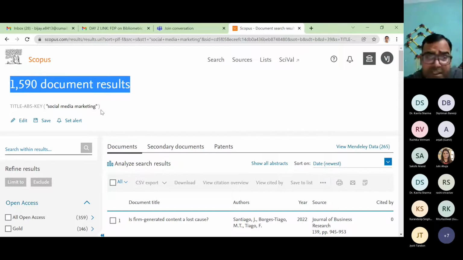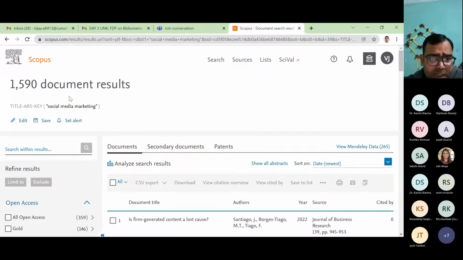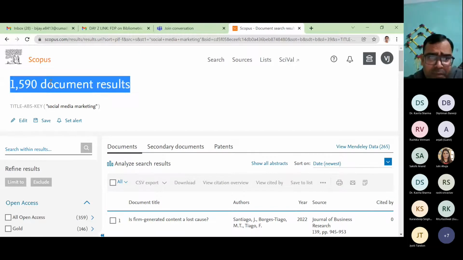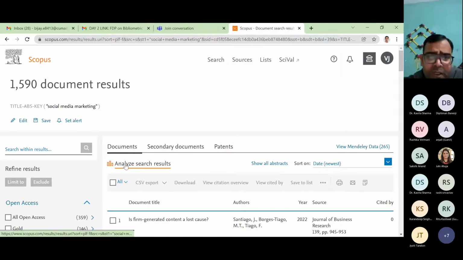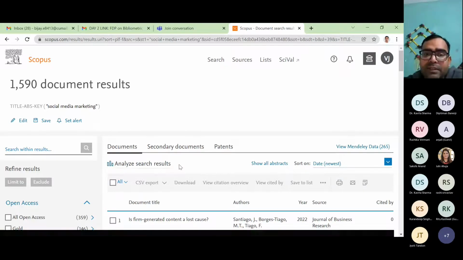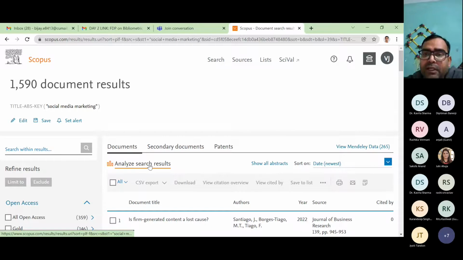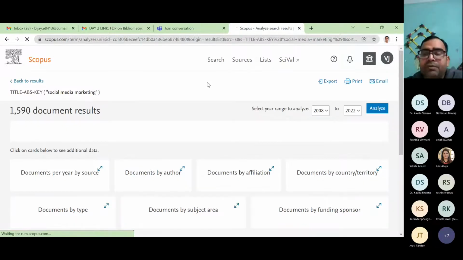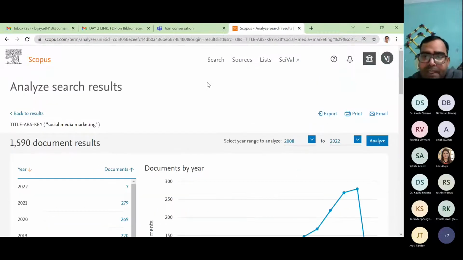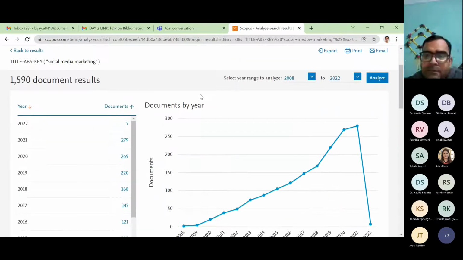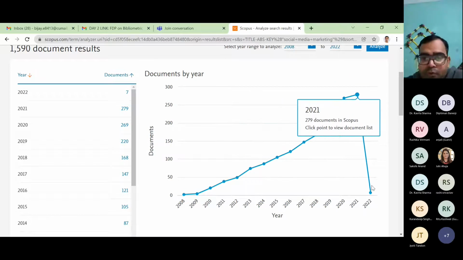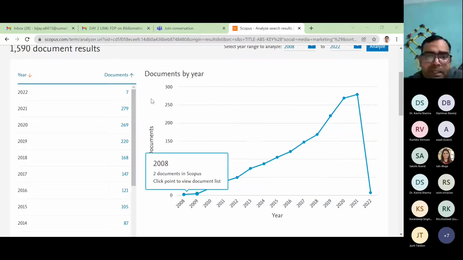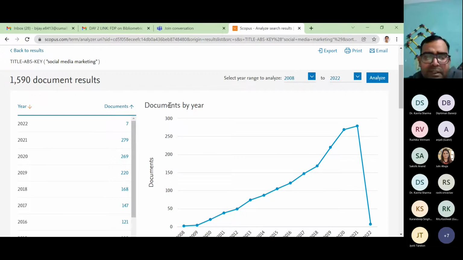So it is very easy. Once you have a final call on the number of documents, then you can click on Analyze Search Results. You can see here, click on Analyze Search Results. Now it will take you to another page, where normally you will get six or seven types of analysis.